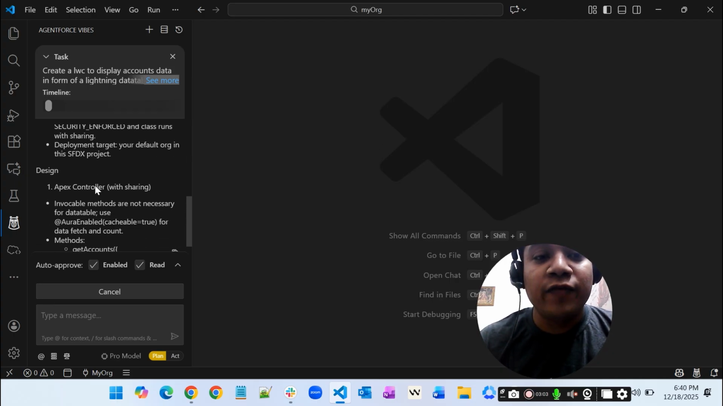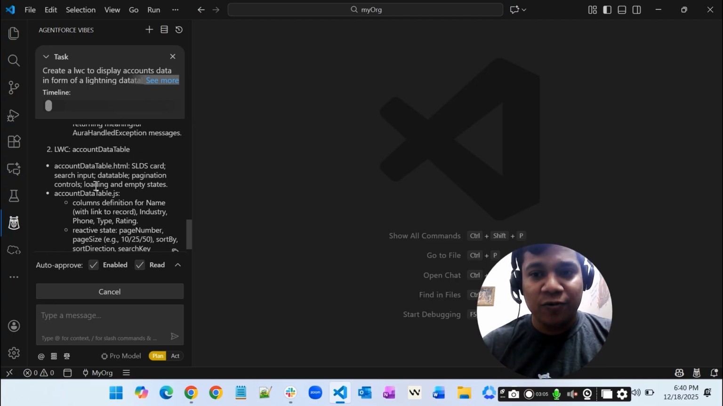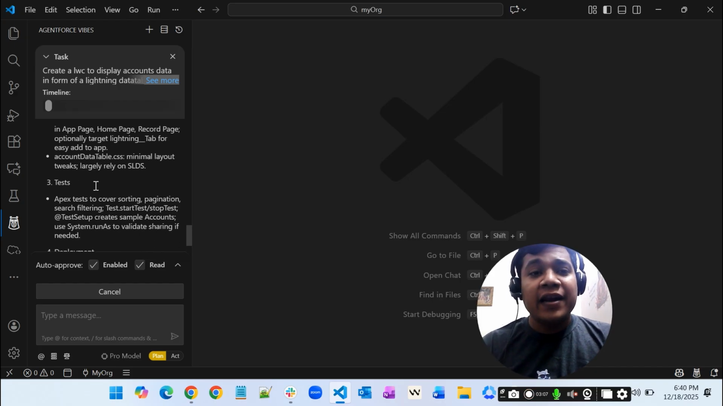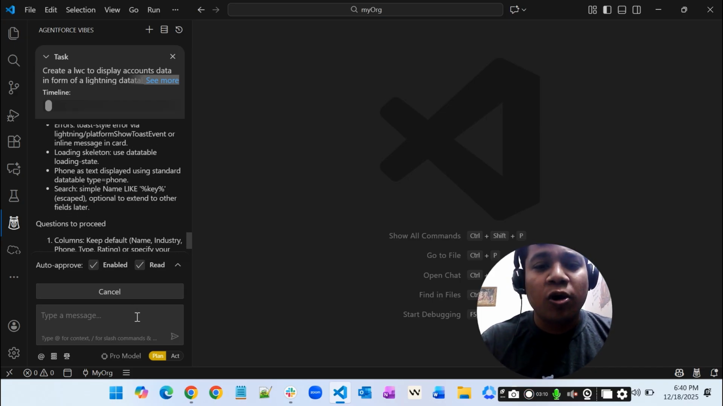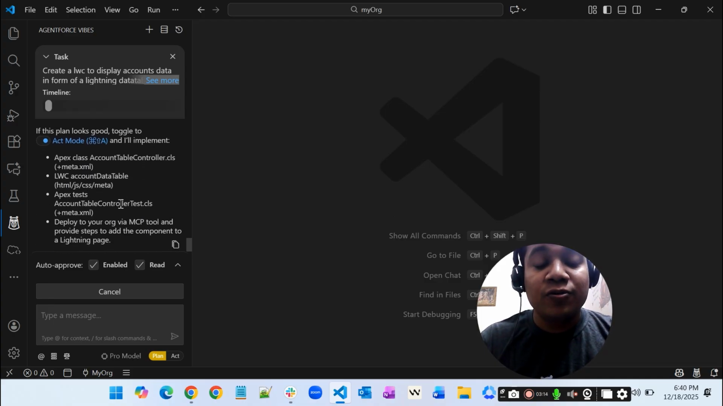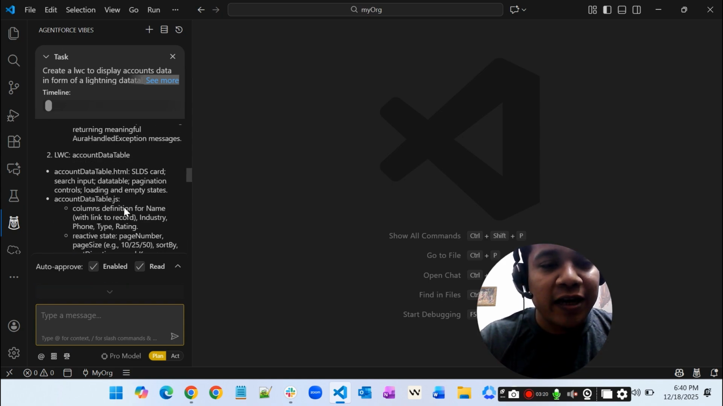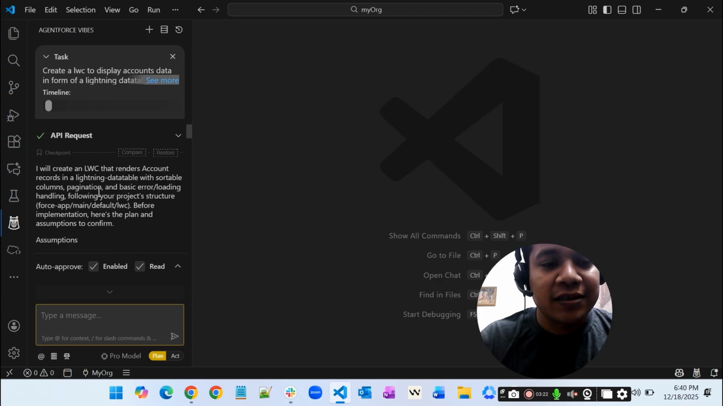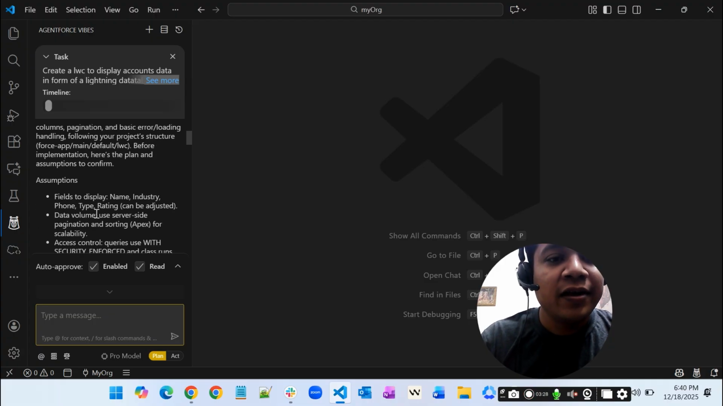Now it's up to you whether you accept the plan or you want to refine it more. You can refine it more as well. And if you think it is fine, then you can just toggle to the act mode and go ahead with the plan. So the AI will write the code for you. You can then approve or reject it. Let's quickly read what it has done. It says, I will create an LWC that renders account record data in a Lightning data table with sortable columns, pagination and all. There are some assumptions as well.